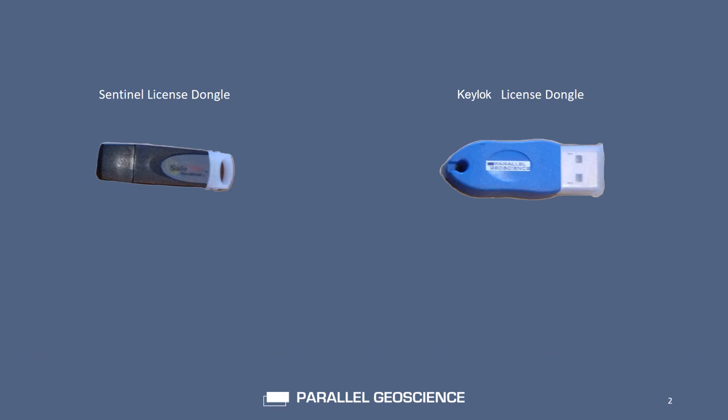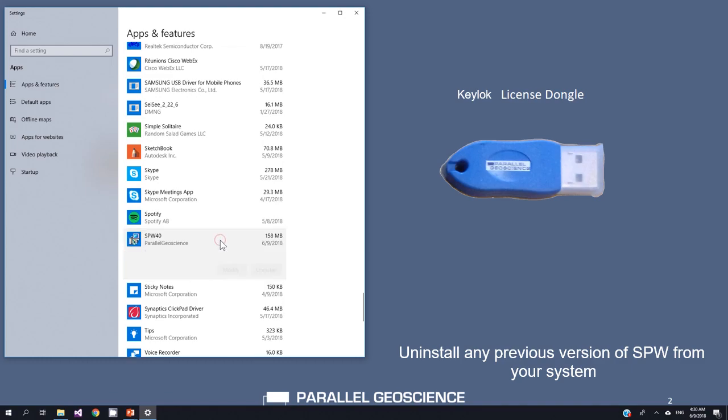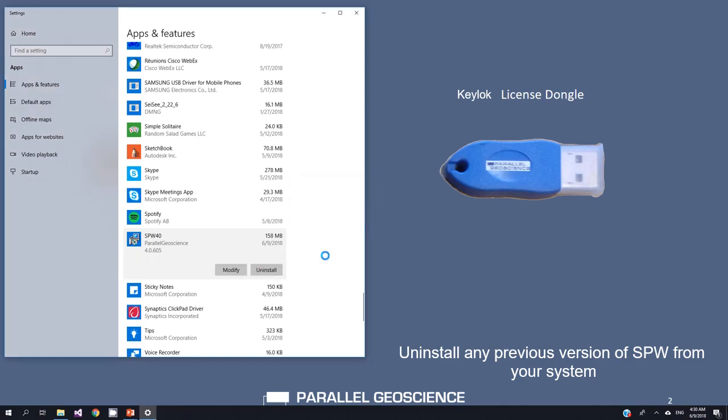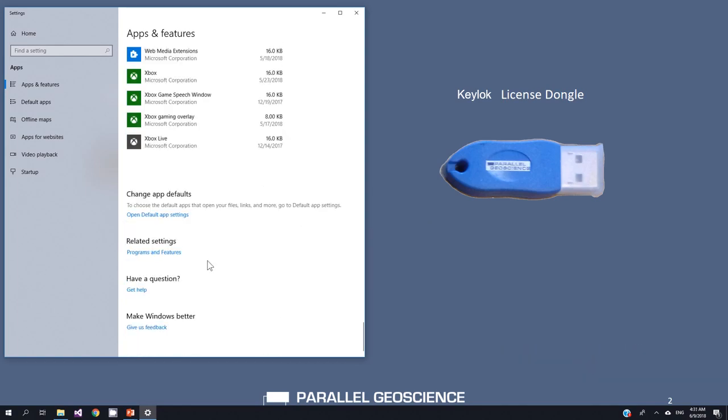After identifying which kind of license dongle you have, you need to make sure that you uninstall any previous version of SPW from your system. To do that, you go to Apps and Features, you look for SPW4, you click on it, and you click on Uninstall and Uninstall, and you wait, and SPW4 is no longer available in your system.